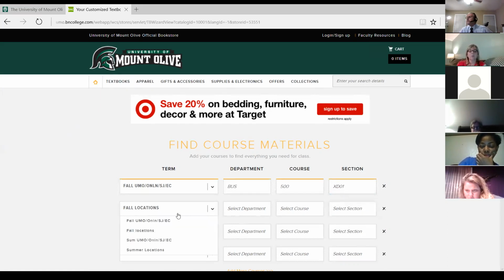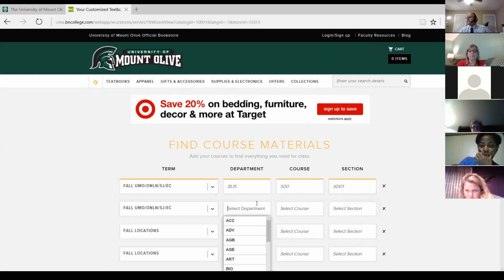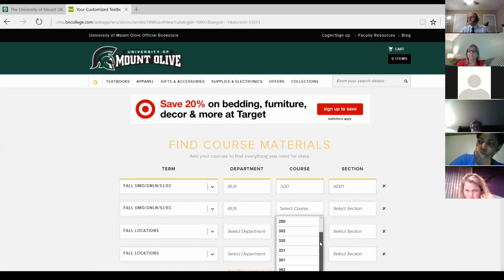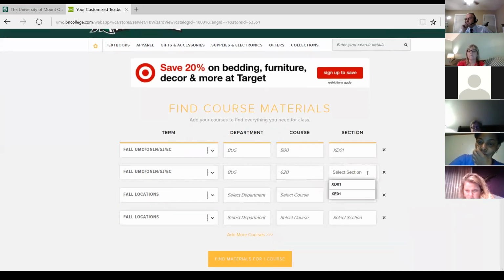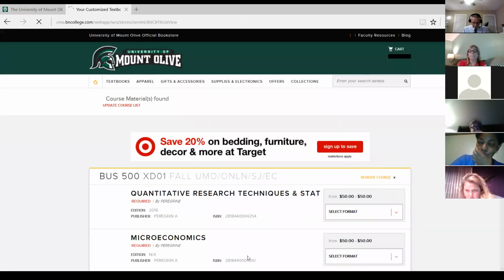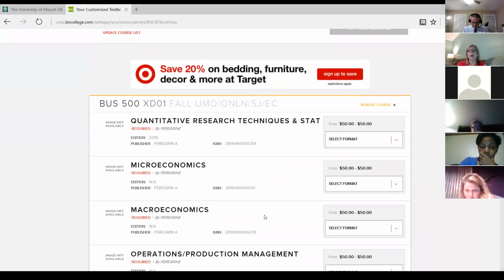I also want to show you Business 620. And we'll go to XE. Okay, so once you get all the information in there, you hit Find Materials for the 2 courses. And this will show you, this is the Business 500, and these are the modules that you will be purchasing if you're using your financial aid. Okay?